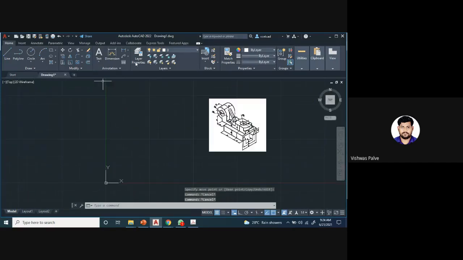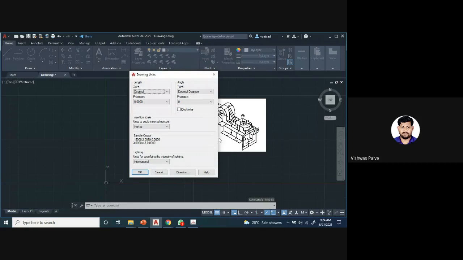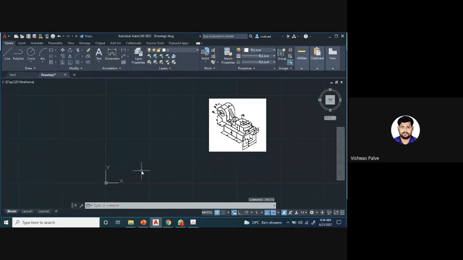Okay, so coming back to our session, first of all let's start the session. We'll type units. Please note it down. In our practical session, the precision level we have to keep as 0, and the scale we are going to keep as millimeter. These are the only two changes which we always have to make while starting the AutoCAD session. That is the first thing.